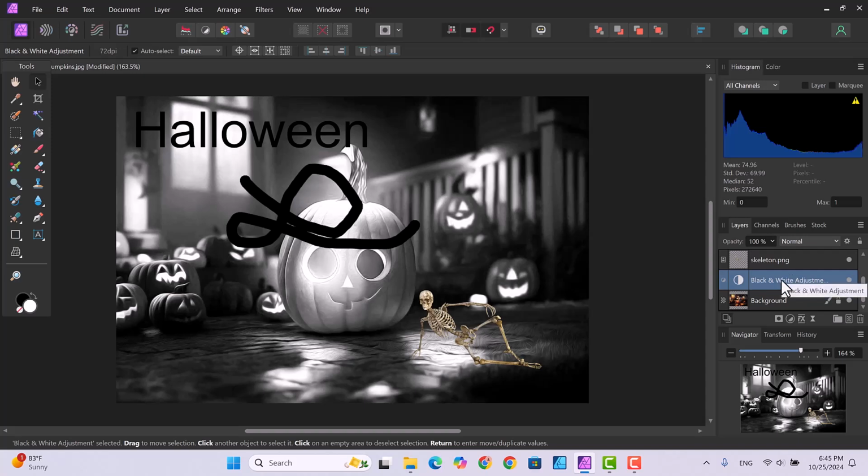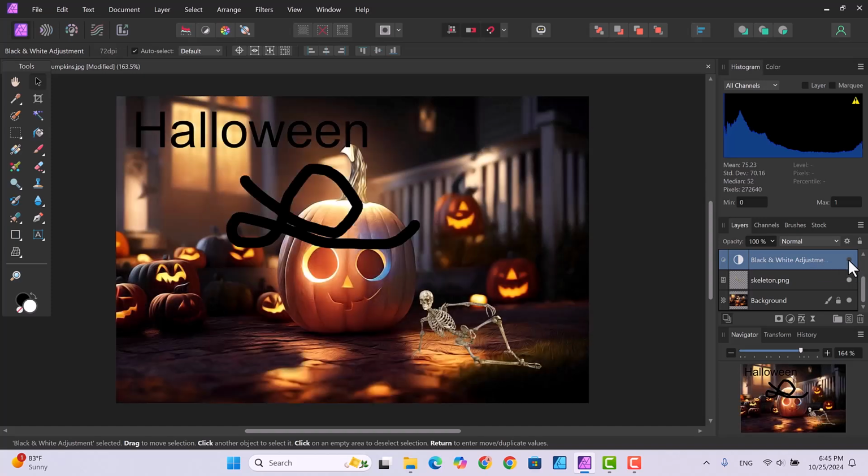If we wanted the skeleton to be in there, then we have to put it on top of the skeleton. It's kind of hard to tell because the skeleton's white anyway. So you put your black and white wherever on top of whatever you want to appear black and white in your image. If you don't want anything black and white, you can just turn it off and then everything comes back to what it was before.